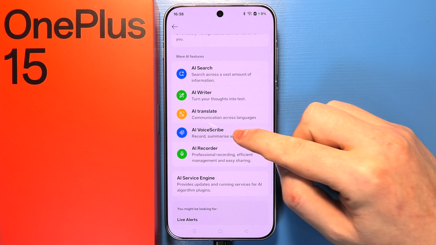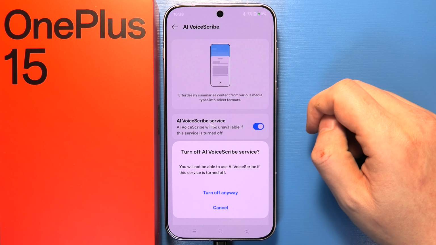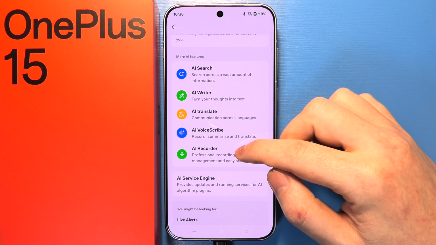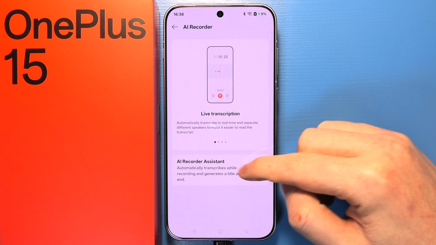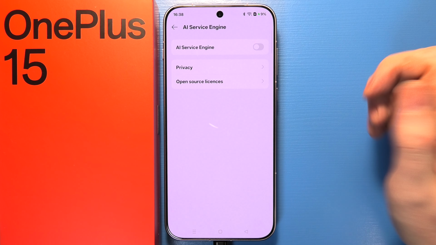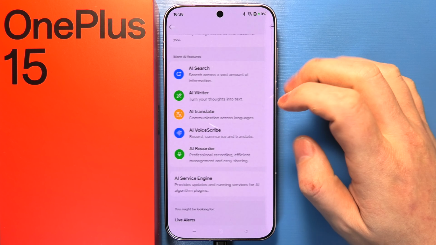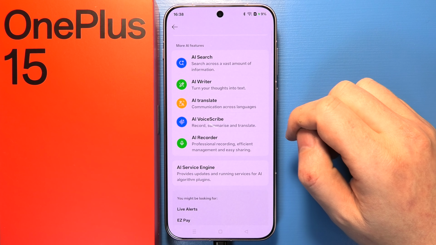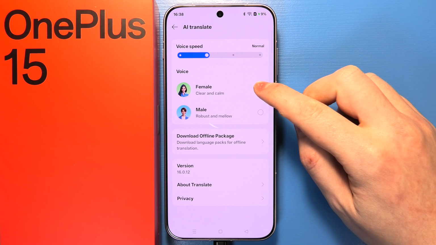Then there's the AI voice scribe, and here you can disable it like that. There's AI recorder, and you can also disable it with the switch. And we have AI service engine that you can also disable right there. And there's only one option that you cannot disable, which is AI translate.